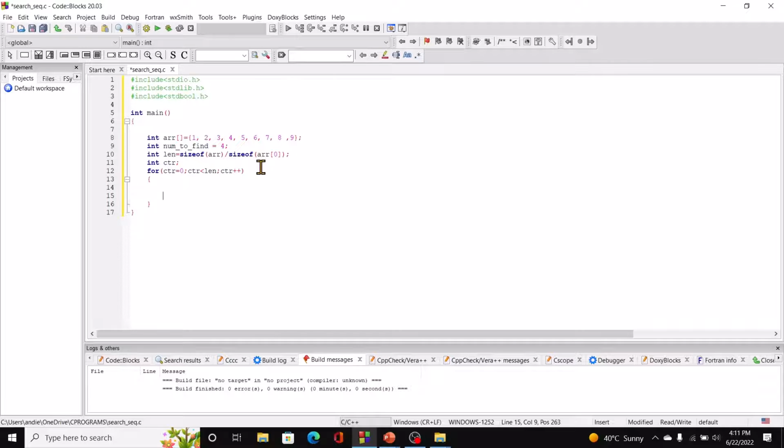And within this for loop, we say if ar of counter is equal to numToFind, then break. Right? And out of this for loop, we just have a printf. printf found %d at position %d, comma, ar of counter. So that will give us the value we're looking for, and counter will show us the position or the index at which it was found.